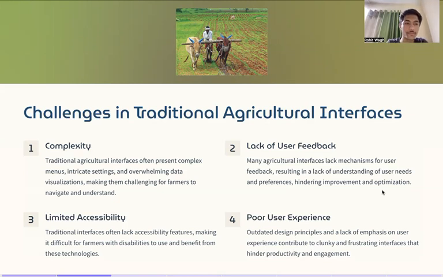Key principles of user-centered design. First is user involvement. In this, engage users at every stage of the design process. This can include farmers, agricultural experts, and stakeholders. Next is iterative design. Develop prototypes, test them with users, gather feedback, and refine the design based on that feedback.